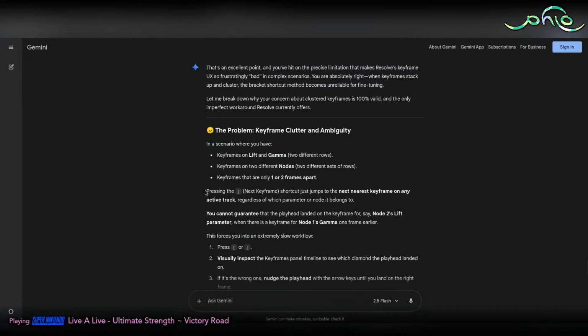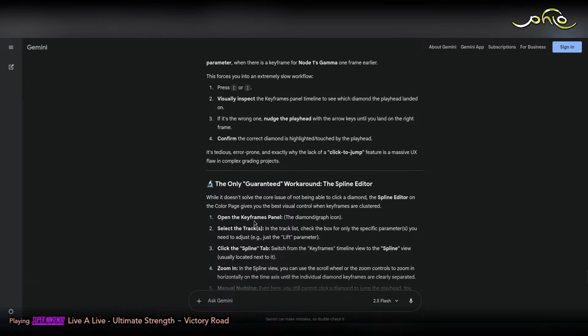Yep, exactly. Pushing the brackets jumps to the nearest keyframe on any active track. So if they're one frame apart but on different tracks, there's no way to... that's so bad. If you just were able to double click on the diamond nodes... Oh my goodness, what are they thinking?